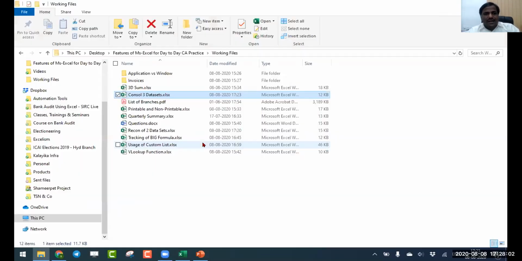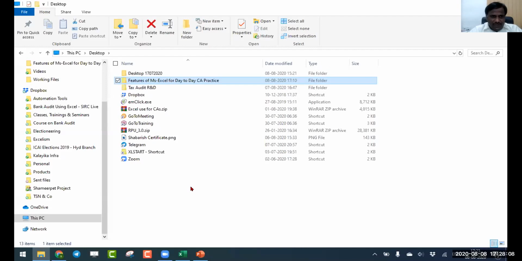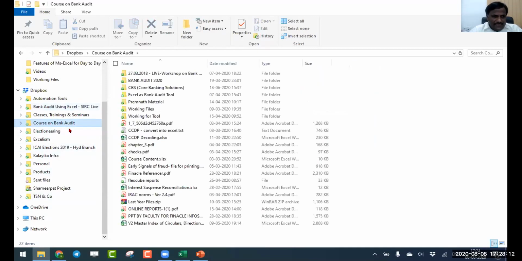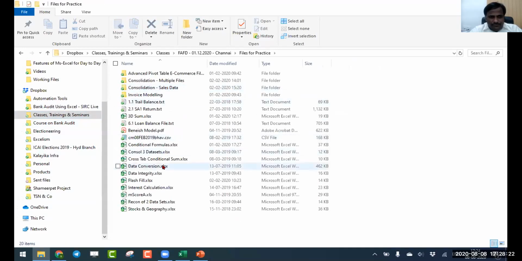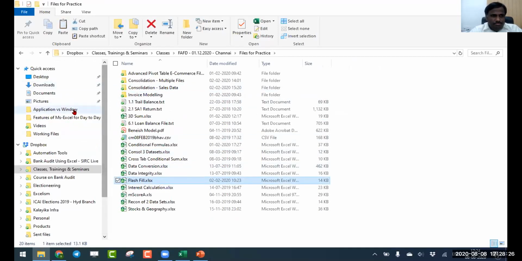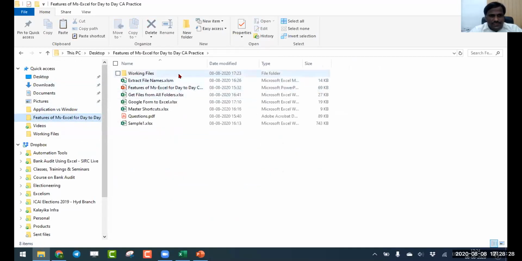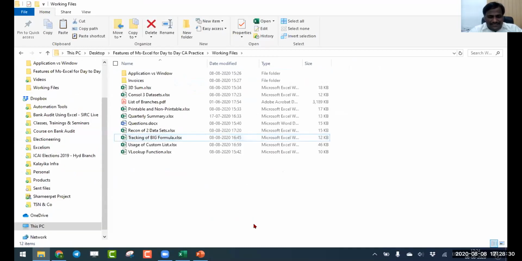So now let's look into Flash Fill. In fact, I forgot to take the case study of Flash Fill. I forgot to copy paste. Just give me one second. Let me paste here.